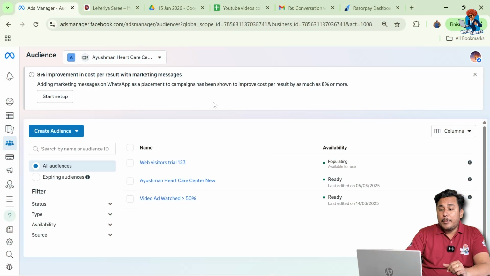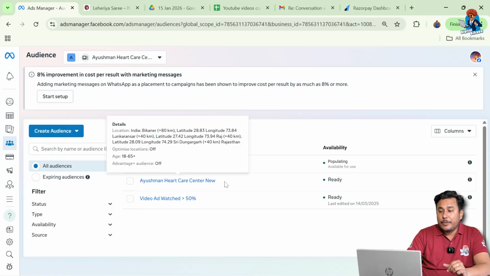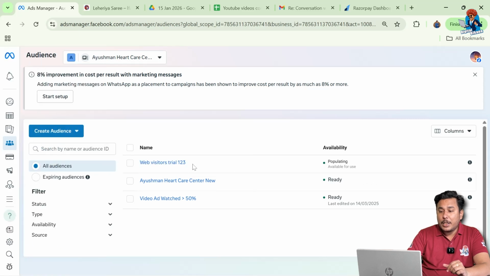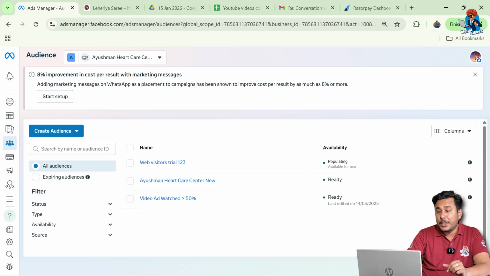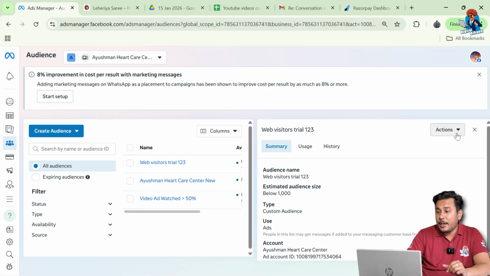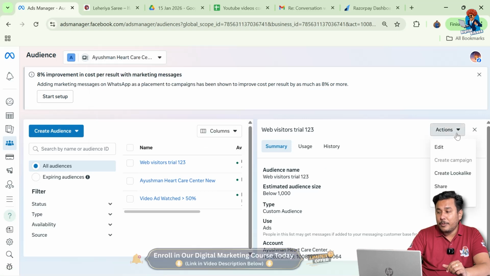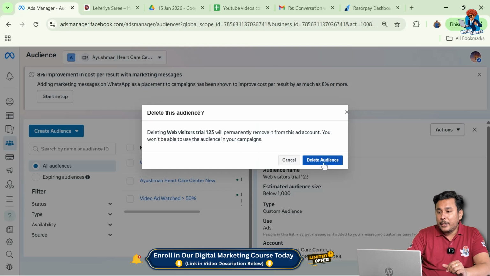So as you can see, I'm in my Ads Manager, in the Audiences section, and here we have 3 custom audiences, among which I want to delete this particular custom audience, the website visitors trial 123. Then how can I delete it? I will simply click on this custom audience, click on Actions, click on Delete, and then Delete Audience.